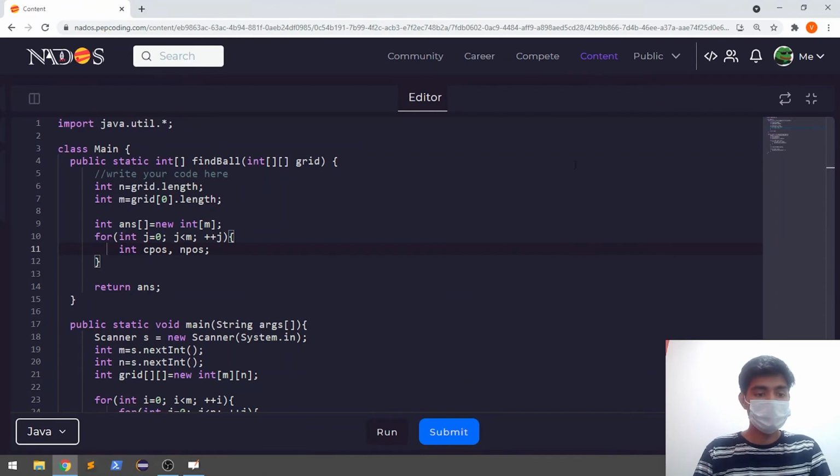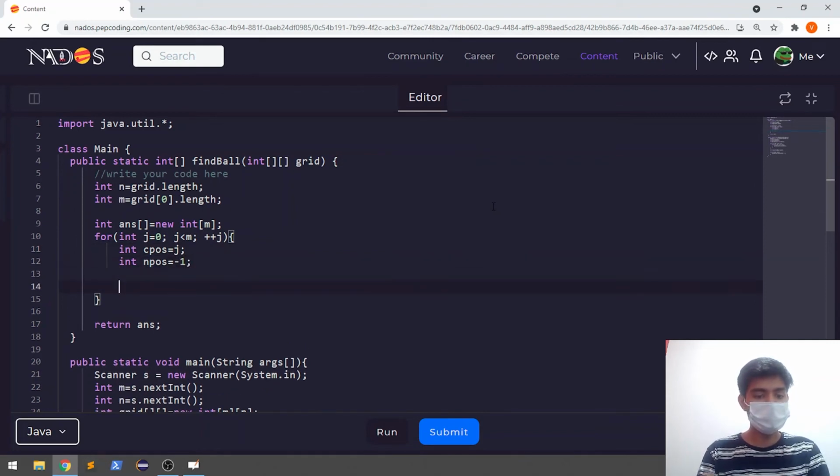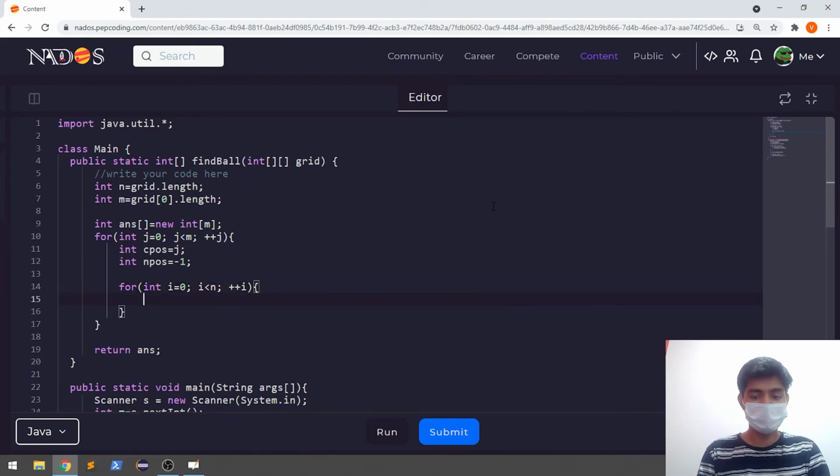Okay, so I have this current position and next position. This current position will be j and this next position will be -1. Let's initialize them like this. Now we will have a for loop which will go from 0 till n, right? Because my ball is always falling, right?